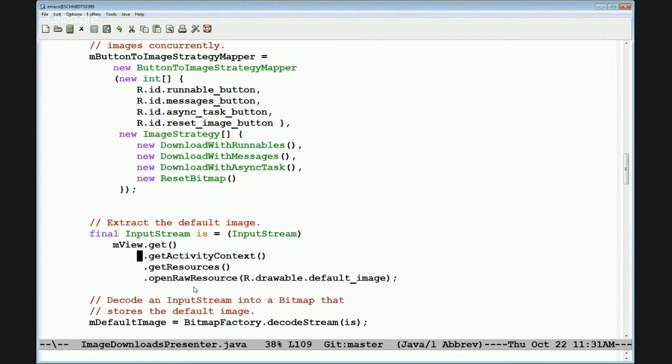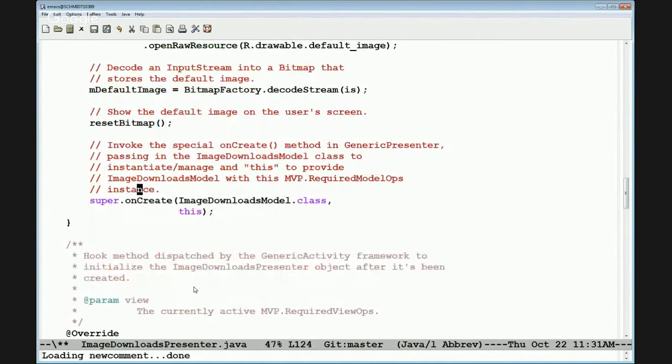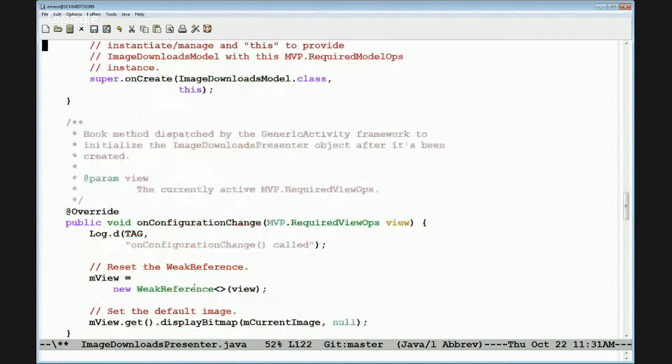We then come down here and we create a default image, which will just be the thing that you use when you start. And every time you get tired of what you've downloaded, you can click that and you go back to the default. And we store that here in the default image object. We then reset the bitmap, so that'll show the default image on the screen. And then we go ahead and invoke the onCreate method in generic presenter, which creates the model instance in the model layer and connects that with the presenter instance that we're creating here in the presenter layer. So that's what gets done the first time in, just does a bunch of initialization calls.